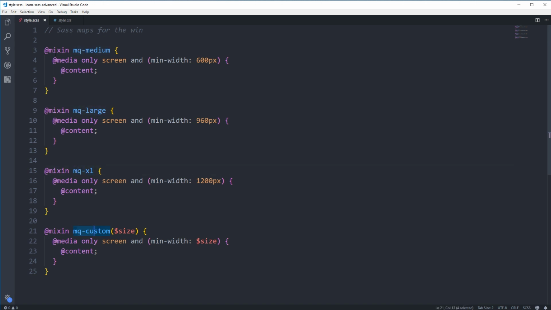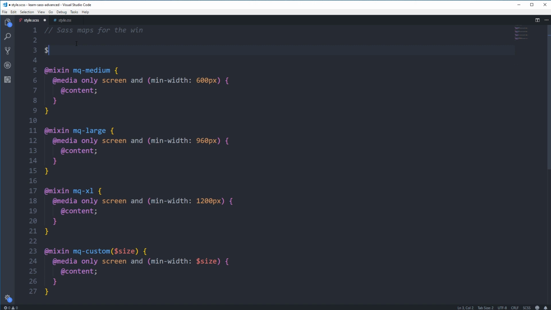So we had to create a mix-in just pretty much for all the different breakpoints we want, and we created a custom mix-in at the end. So if we wanted a size that didn't fit with those, we could use that instead. So what I'm going to do is come up to the top here and create a map using those same breakpoints.